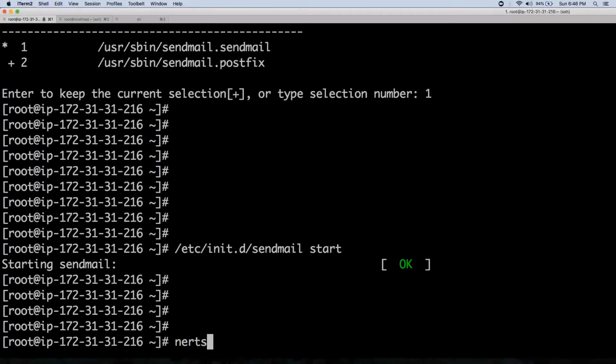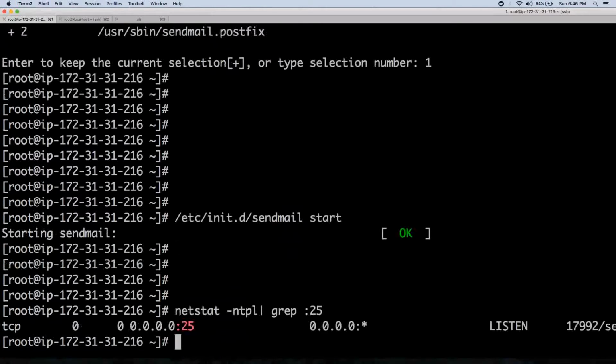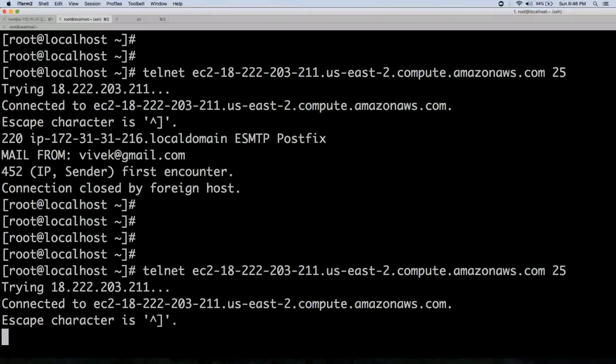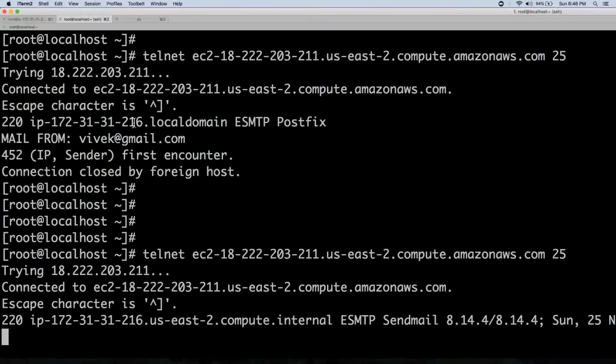Now netstat. Port 25, now it is listening on 25. Now if you do a telnet over here, previously it was giving the SMTP postfix banner. Now press enter. What is it giving? We wait for some time because of the delay. All the signature will be sent from port 25. See, Sendmail.